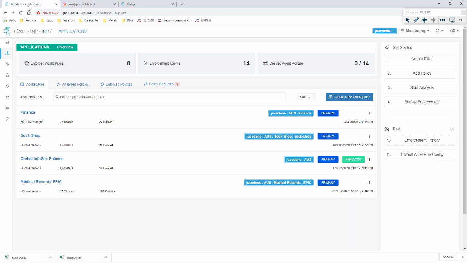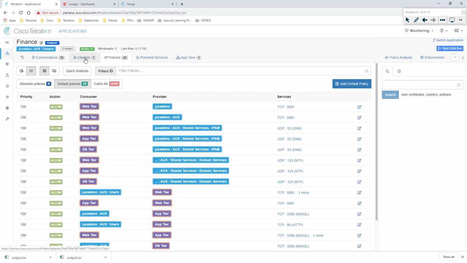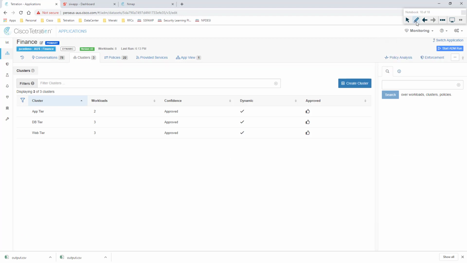So let's take a look at this application. Let's take a look at this policy really, really quick. So I'll go into finance. The first thing that I want to take a look at is my clusters. Now, if you guys are familiar with ACI, you know that within ACI, we have what we call endpoint groups, right? EPGs. Now, typically in ACI, if we're running in network mode, this would be equivalent to a VLAN.